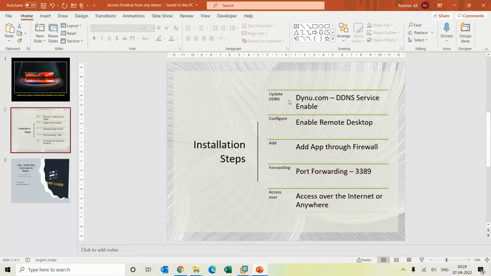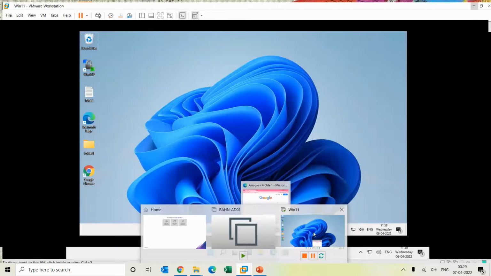We'll be creating a subdomain over dino.com and updating your public IP address. Next, we will be enabling the remote desktop, adding the app through the firewall, and port forwarding from your local router, and then we'll try to access it over the internet. So let's go into the video.